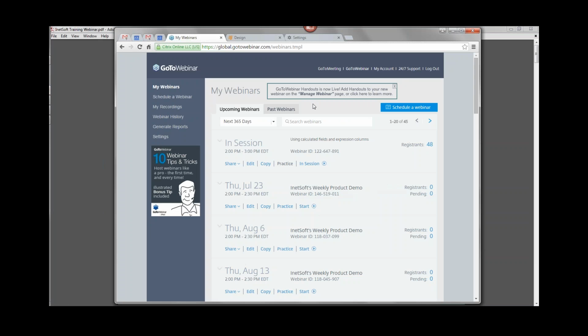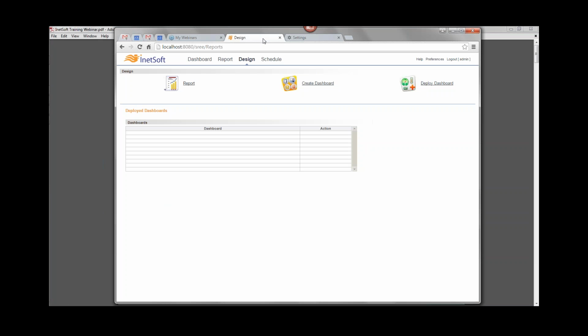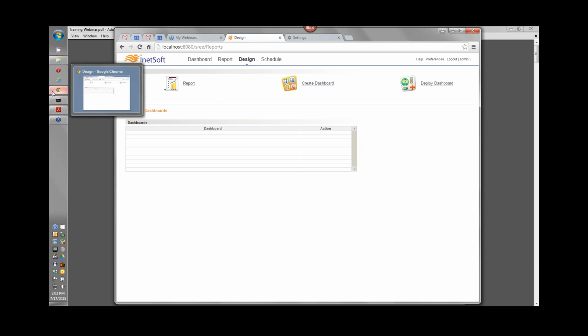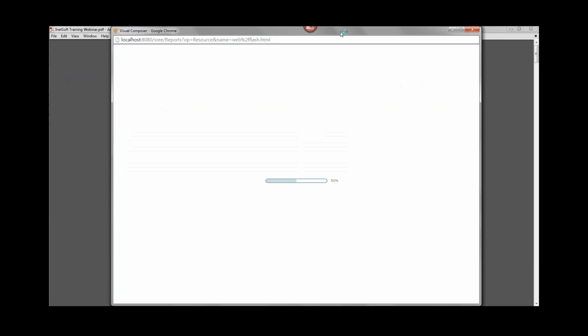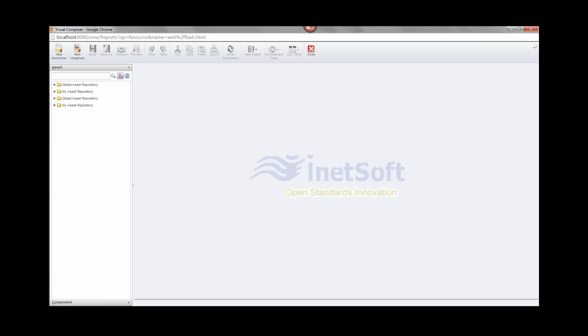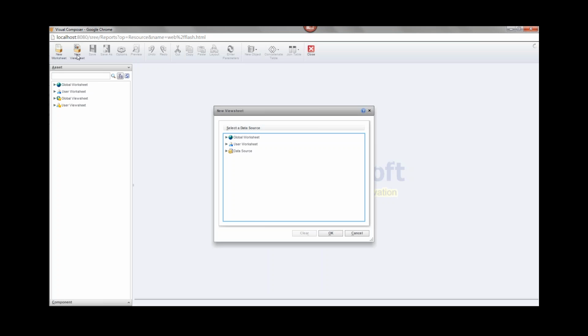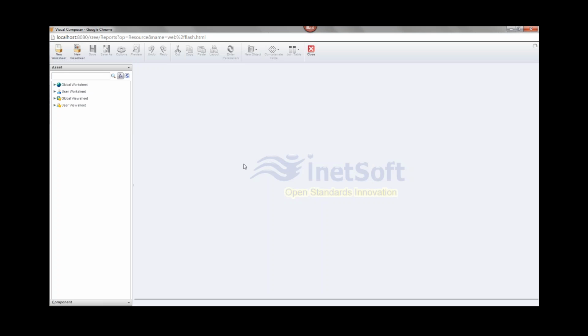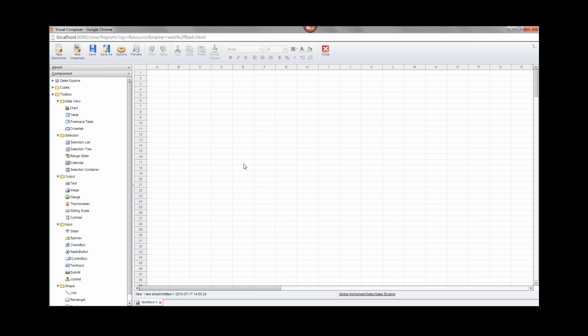Somewhere in the background here I have the portal. So I've got the user portal up. Do I already have Visual Composer? No, so I'm going to open Visual Composer and put it full screen. And we'll begin with calculated fields. It's a fairly simple thing, so let me create a fairly simple dashboard to illustrate it. So we'll create a new dashboard based on our sample Sales Explore worksheet. Okay, there it is.